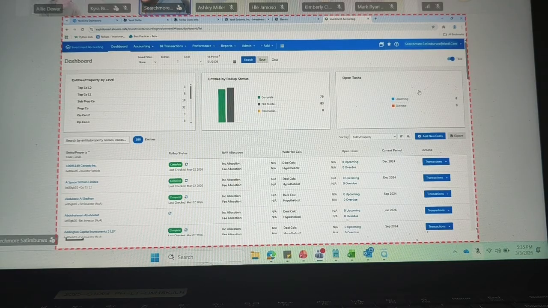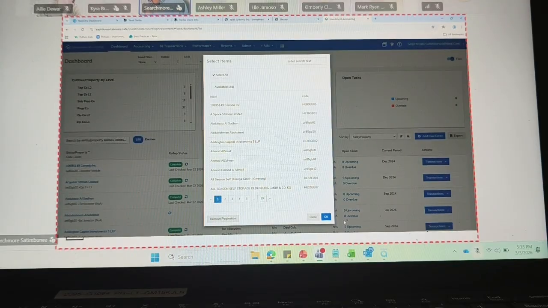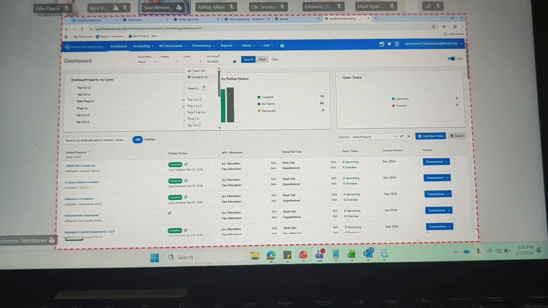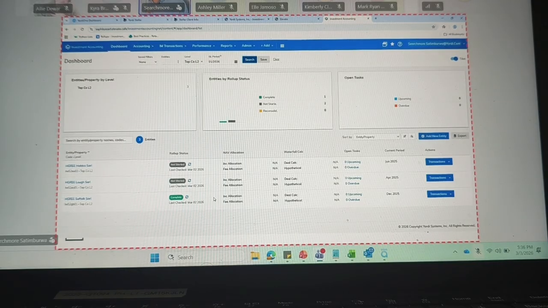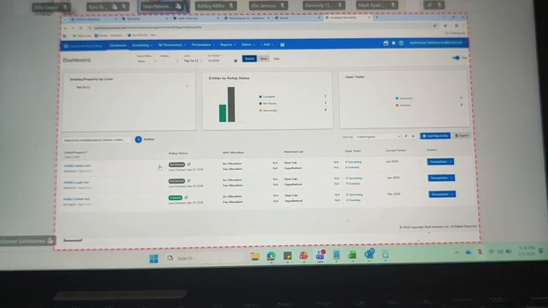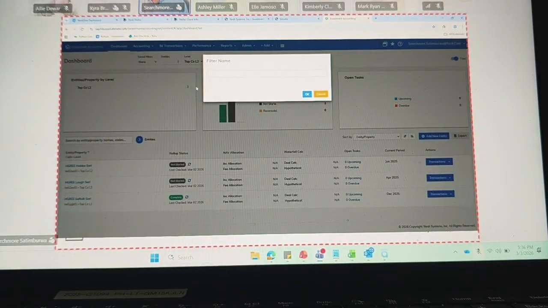The most important thing which I want you to get from here is that the dashboard gives you quite a few things. You can use the dashboard to do a filter. For some of you who have certain properties, you can set up a filter here. You can choose which entities you want to see, and which levels you want to see, and then you can search. Automatically it will show you the top level. Once you do that, you can even save that filter and give it a name, so you don't have to see everything.